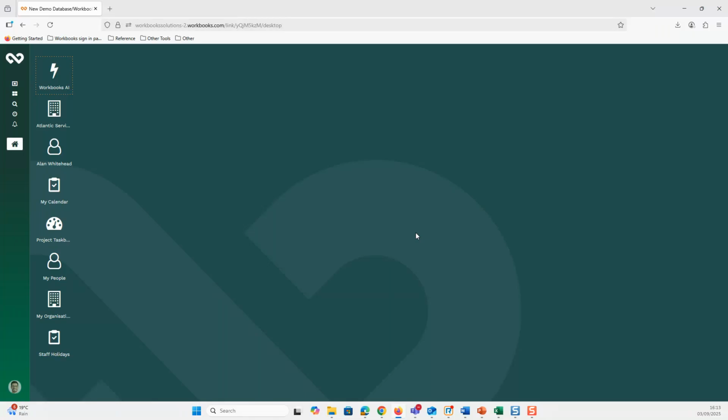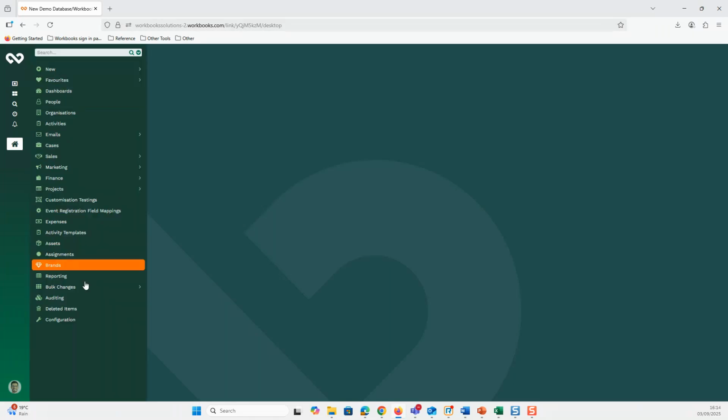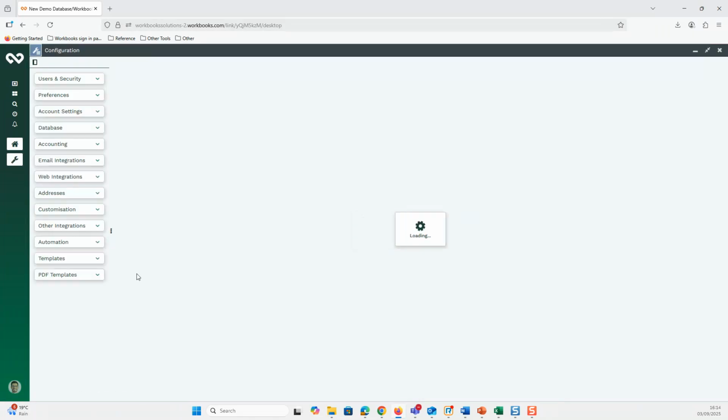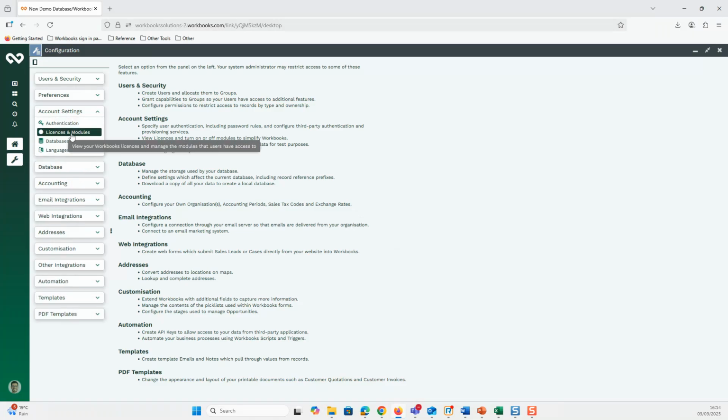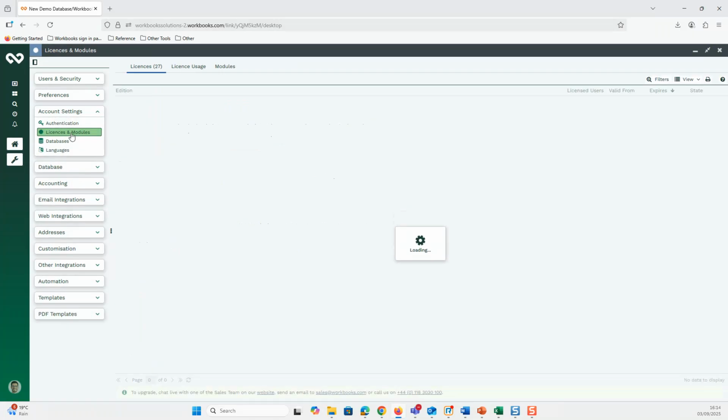Finally, Dylan Jackson has changed position, so would no longer need access to Workbooks, so their account would need to be disabled. Now, as I said, first thing that I would need to check is in regards to licenses and extensions. So to do that, if I go to my start, go down to configuration, and within my account settings, I go to my licenses and modules.